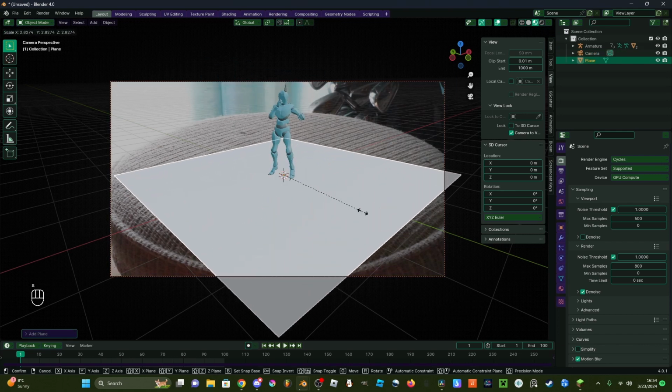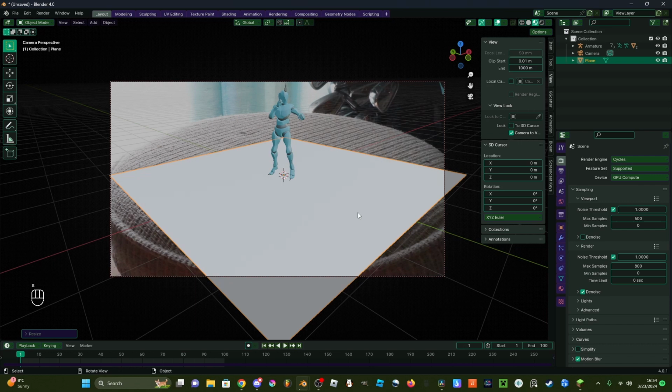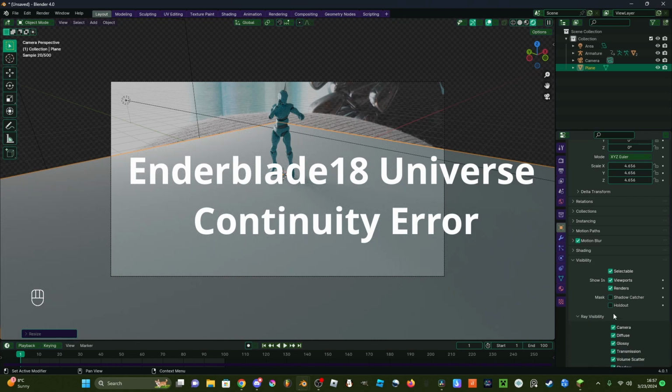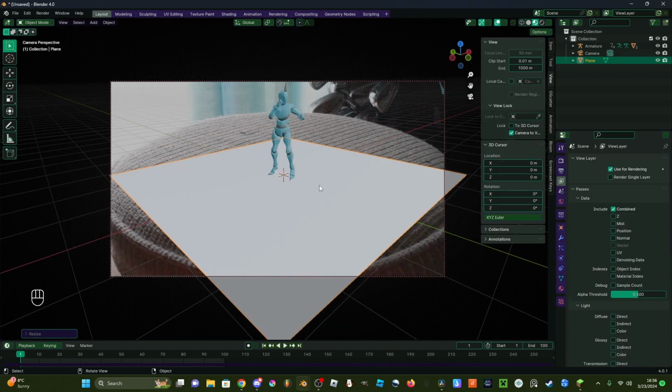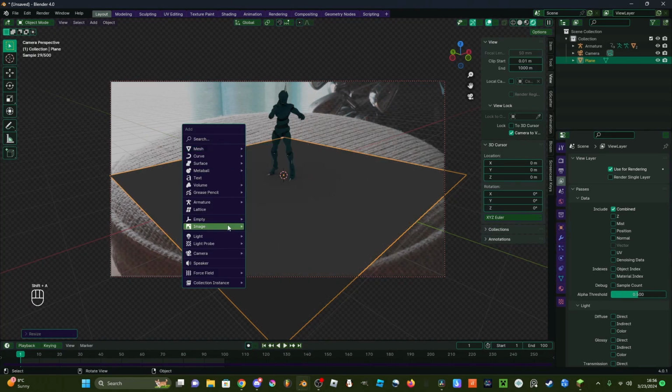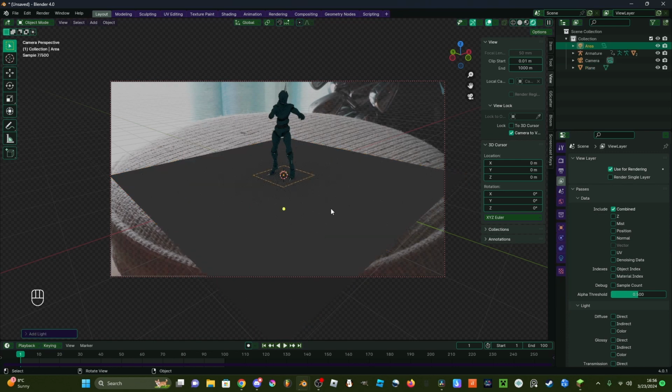Once you have your camera aligned correctly, it's time to add in a plane. This plane is going to catch the shadow over our character, making it seem more realistic. After you've added the plane in, go to the Object Data Properties, down to Visibility, and then enable Shadow Catcher. In the case of my image, I have a window in the background illuminating the scene, so I'm going to add an area light in and increase the size and strength so that it imitates the window inside of Blender.